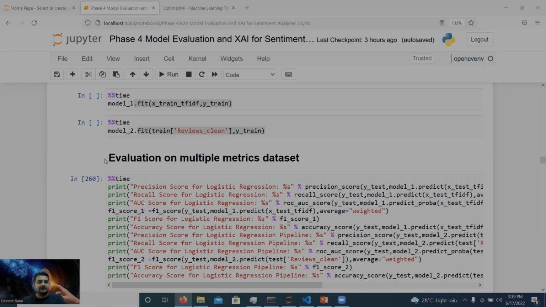Before proceeding further, I will move to the evaluation metrics best practices to improve the accuracy of our models and to fix the false positives and false negatives. There are some best practices, and I will discuss those first.